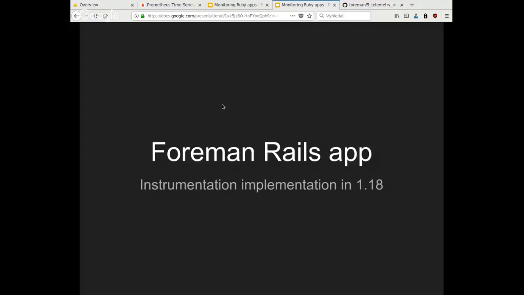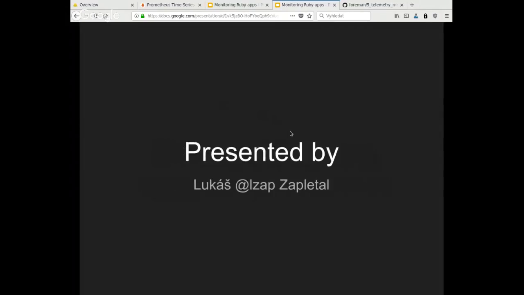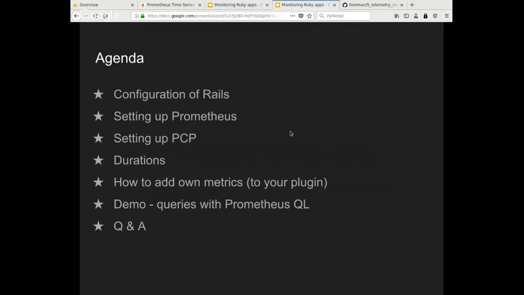In the future, we would like to maybe extend this to other components. Things like Dynflow and Smart Proxy would also be interesting. And yeah, I'm Lukáš, and you can reach me at LZAP on Twitter. And let's go straight in.